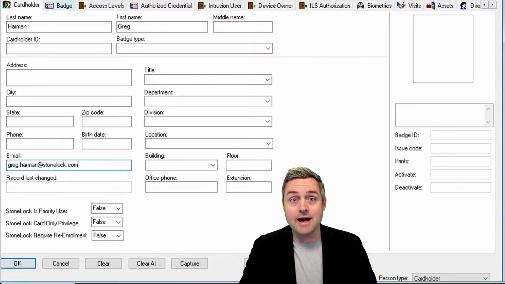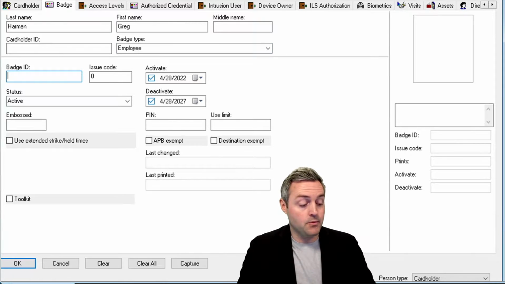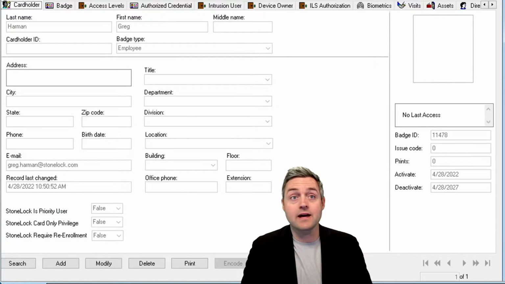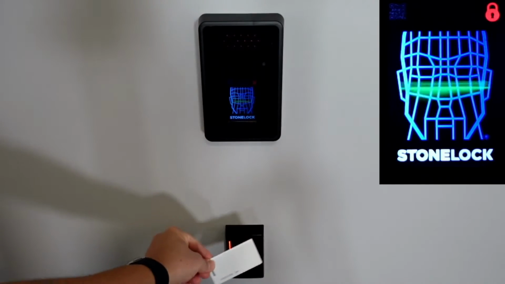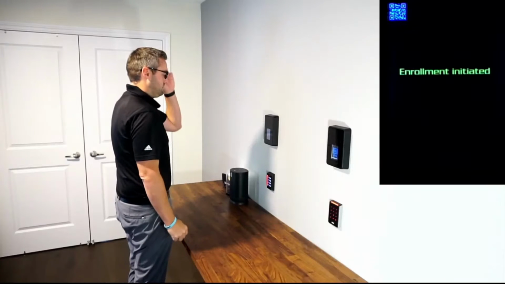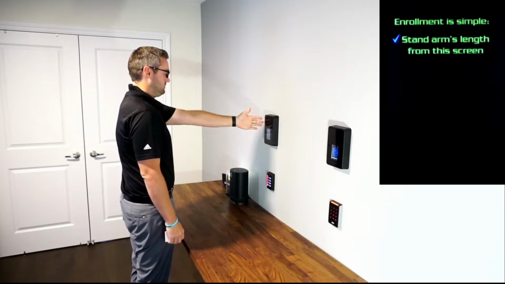So next, I'm going to click Badge, and I'm going to select a badge type, employee, and I'm going to put in my credential number, and I'm going to hit OK. Once I've done that, you'll notice that the integration is live in real time, so that's already been synchronized with StoneLock. To simplify enrollment, we use a process called first read enrollment. All I have to do is take the card that was just programmed for me inside of LENEL and present it at any reader that has been toggled on to allow for enrollment.